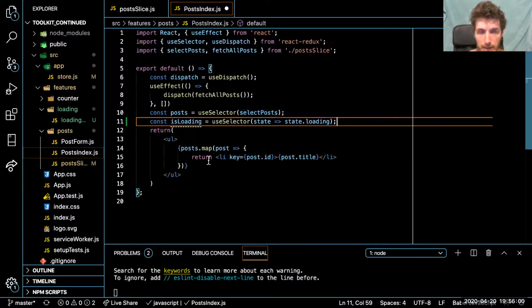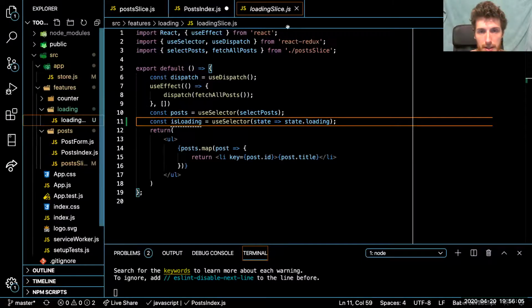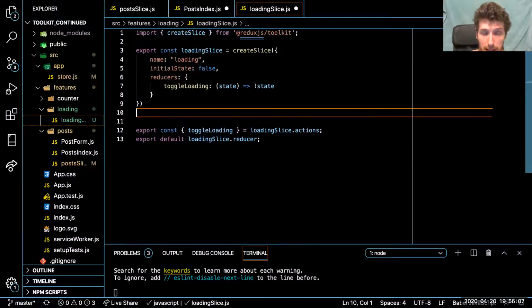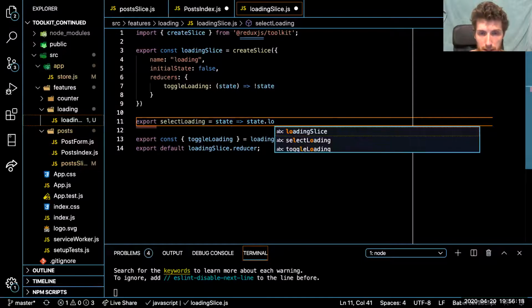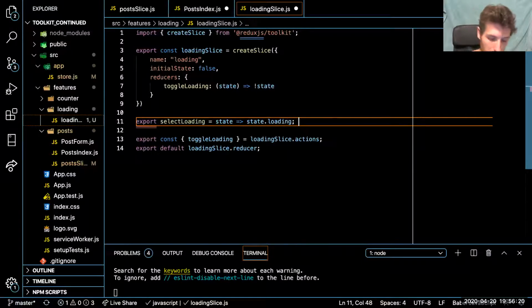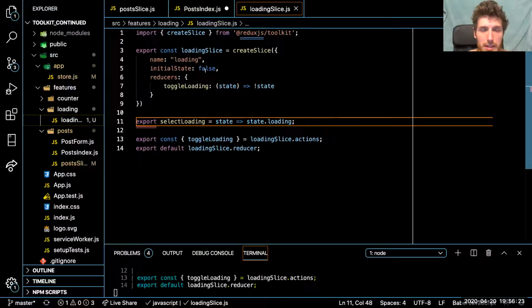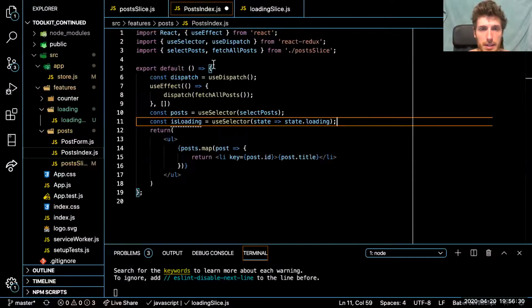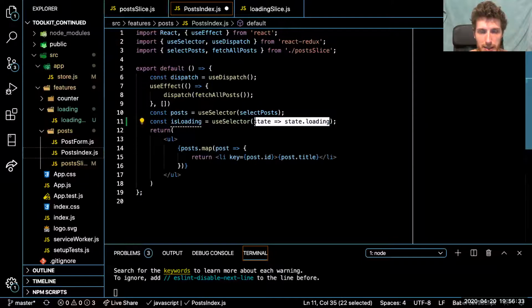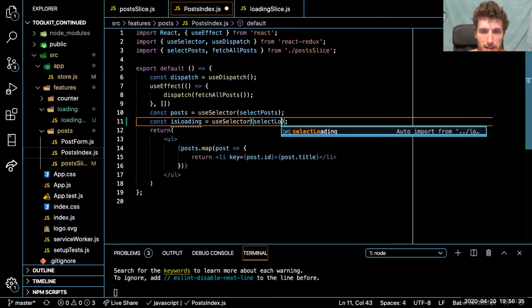I could go ahead and do that. Or I could also do one more thing that we learned the other day, which was that I could export something like that. I could say export selectLoading and assign that to a function that returns state.loading. Why would I do that? It just seems a little bit cleaner to me. This should be const. And so here, I can then import that instead. So I can say selectLoading.